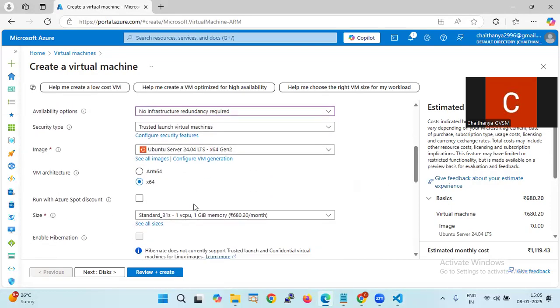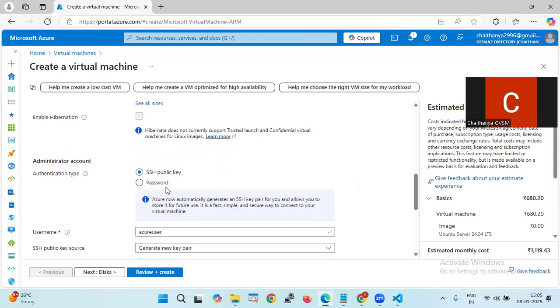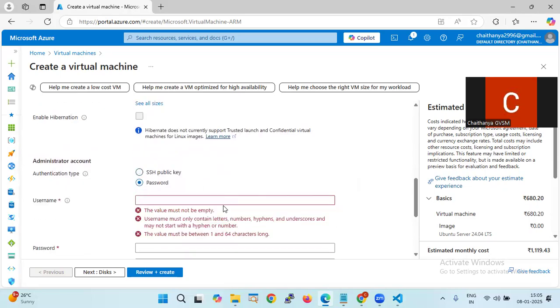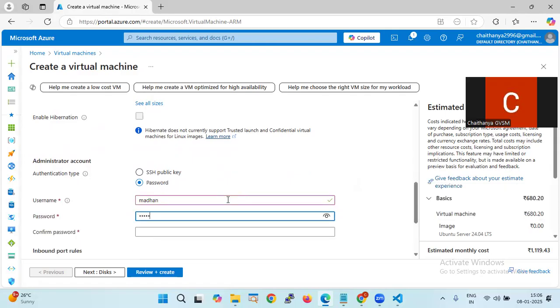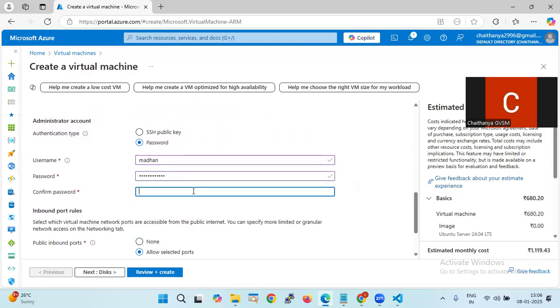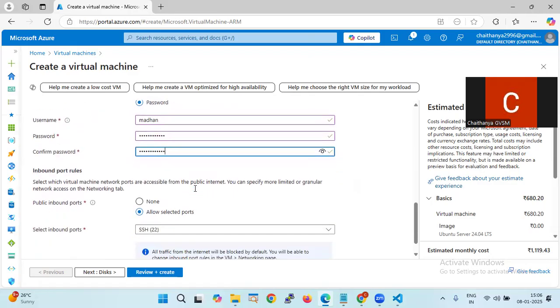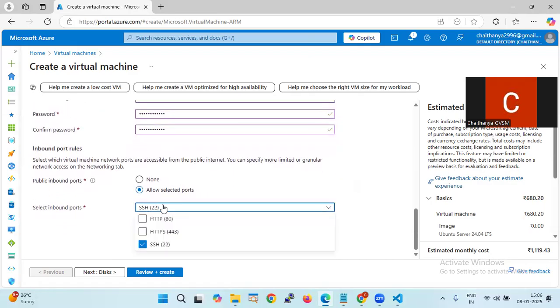Select the virtual machine configuration as B1S, 1 CPU and 1 GB of RAM. After that, select the username and password which I want to put. I have mentioned the username and password, and selected the ports: select HTTP and SSH over here.